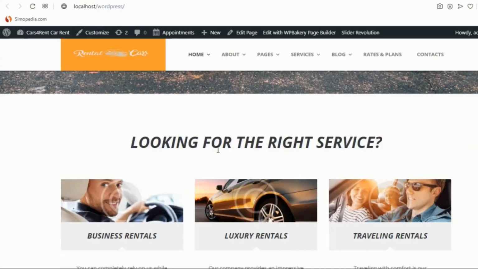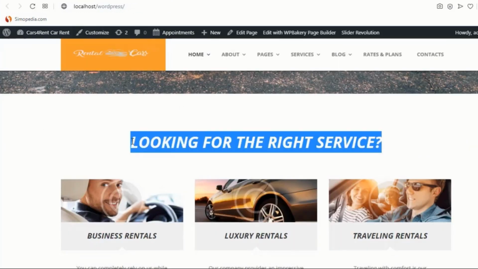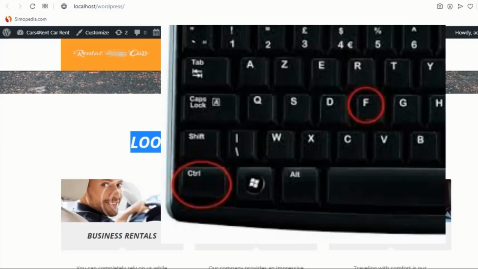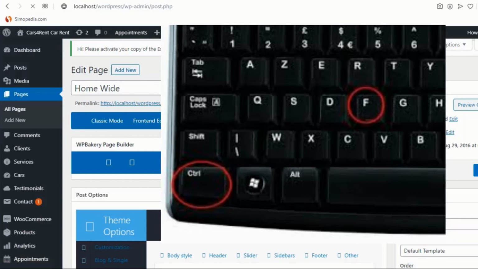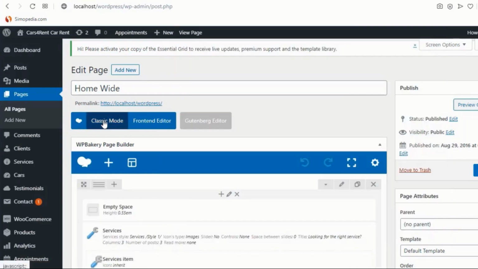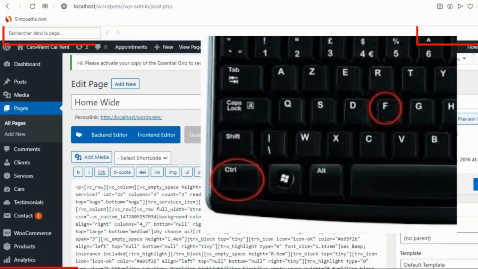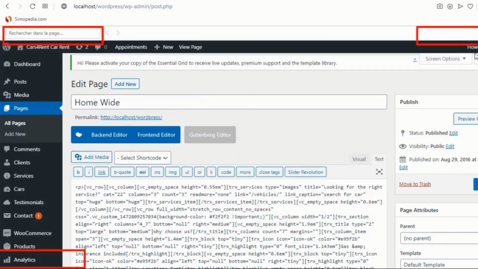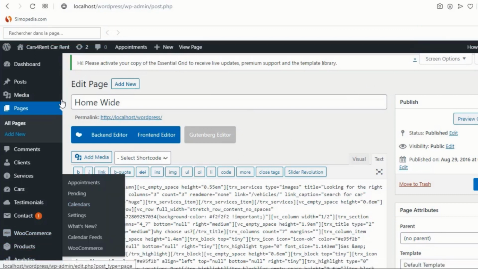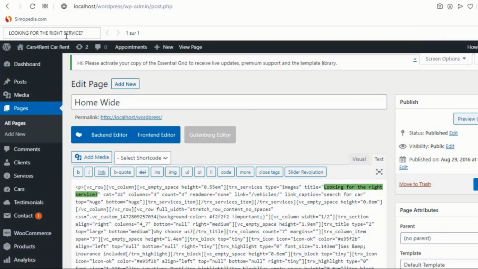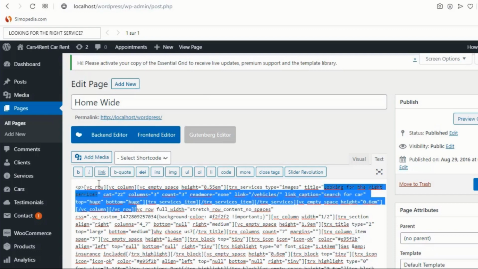I just copy this. And then click Ctrl F on your keyboard. Just click first here in classic editor. And then Ctrl F is going to show up here on top or in the bottom, this search bar, and then you just paste it. It's about the browser that you are using. Here I'm using Opera.